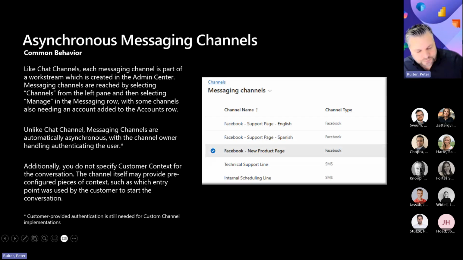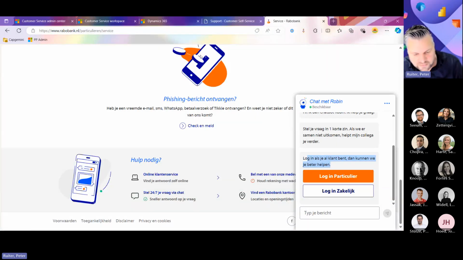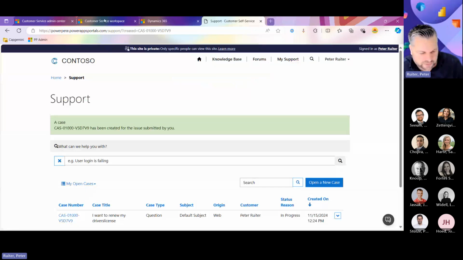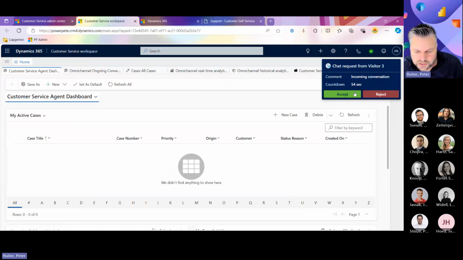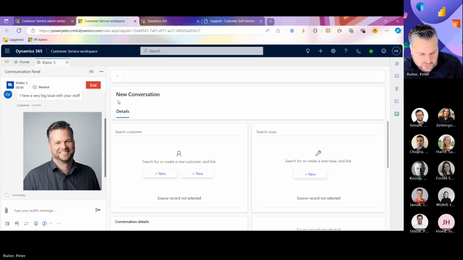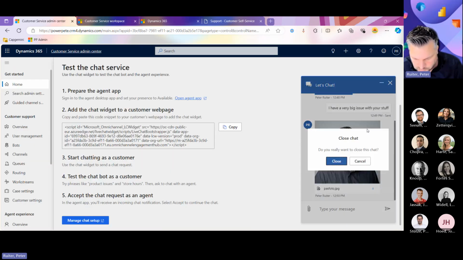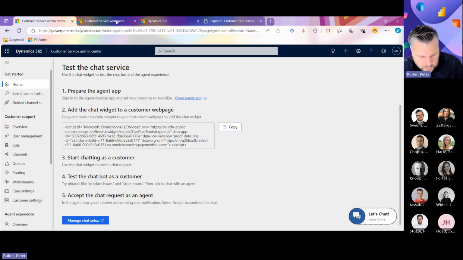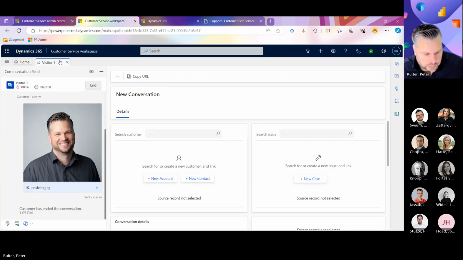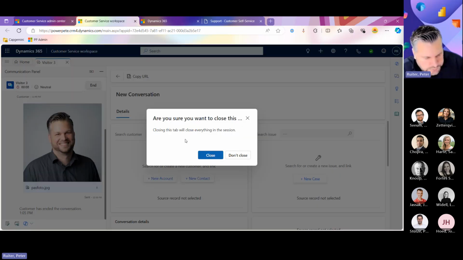So common behavior is a little bit the same as we saw, but unlike the chat channels, these are automatically asynchronous, meaning that the interface is also a little bit different. So with this one, let me end this conversation and see if I can end this here as well. Otherwise, the pop-up will keep coming up. And there we go, close.